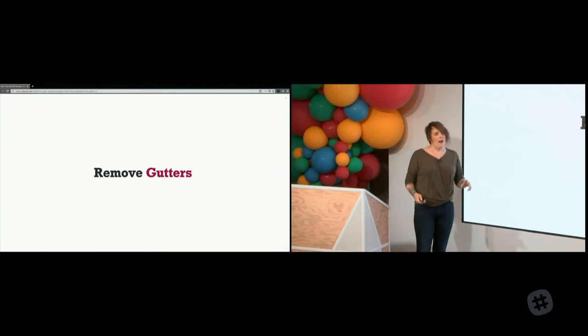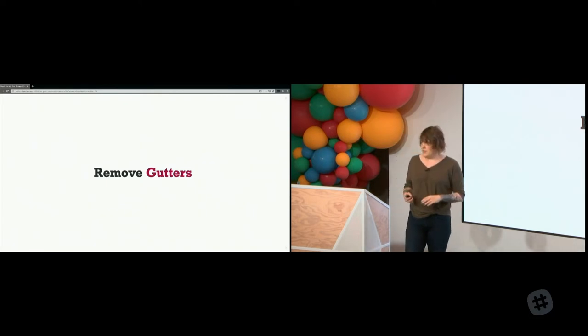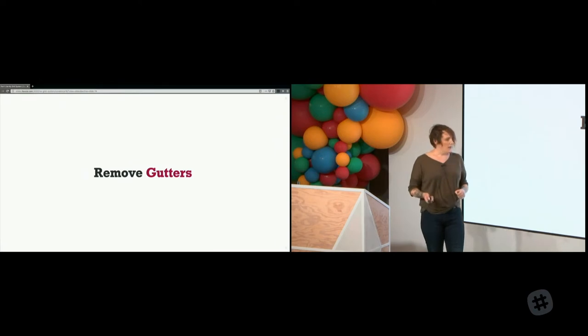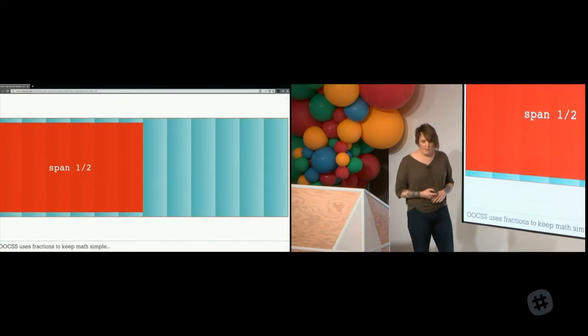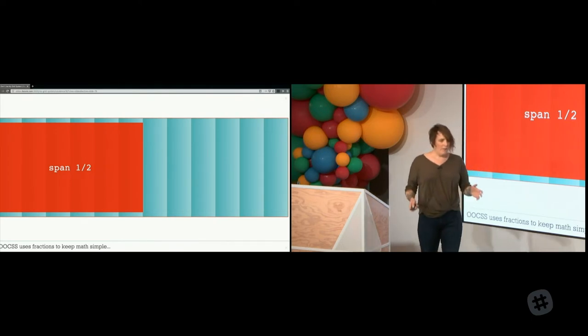Great. So one thing that you can do now, I think it was around 2007 that we got box sizing to change the box model. That really allows you to move gutters to the inside of elements and really simplify the math. So then your grid looks like this, and you put your spacing inside, and the math is just fractions.